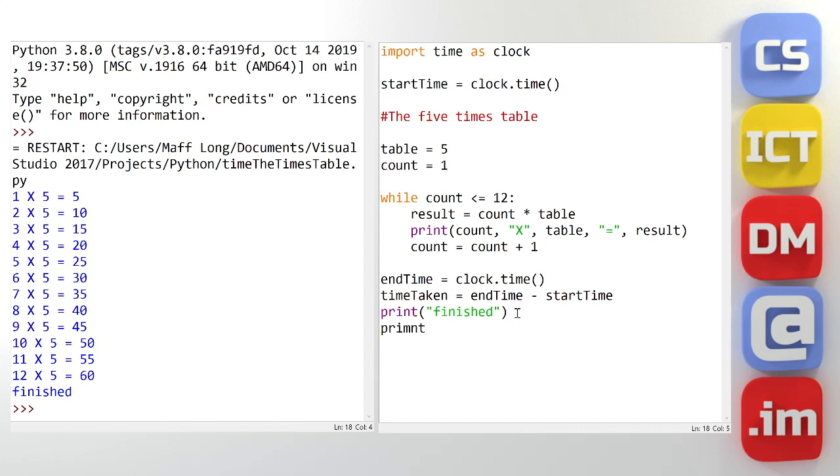We can then print out the time taken, and let's put in time taken and close that. So I've imported my time as a clock, I've put in a variable the time that it was when we begin the program. We do the 5 times table. When it finishes, we get the end time, and then we work out the time taken by taking from the end time the start time, and that should give us a number of seconds.